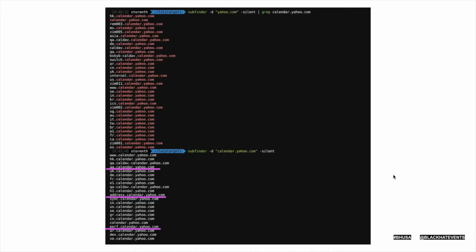Look, I run SubFinder twice and I get new results. This is the simplest hack used in my script. I saw a tweet that one guy did the same thing and it makes sense, it works.